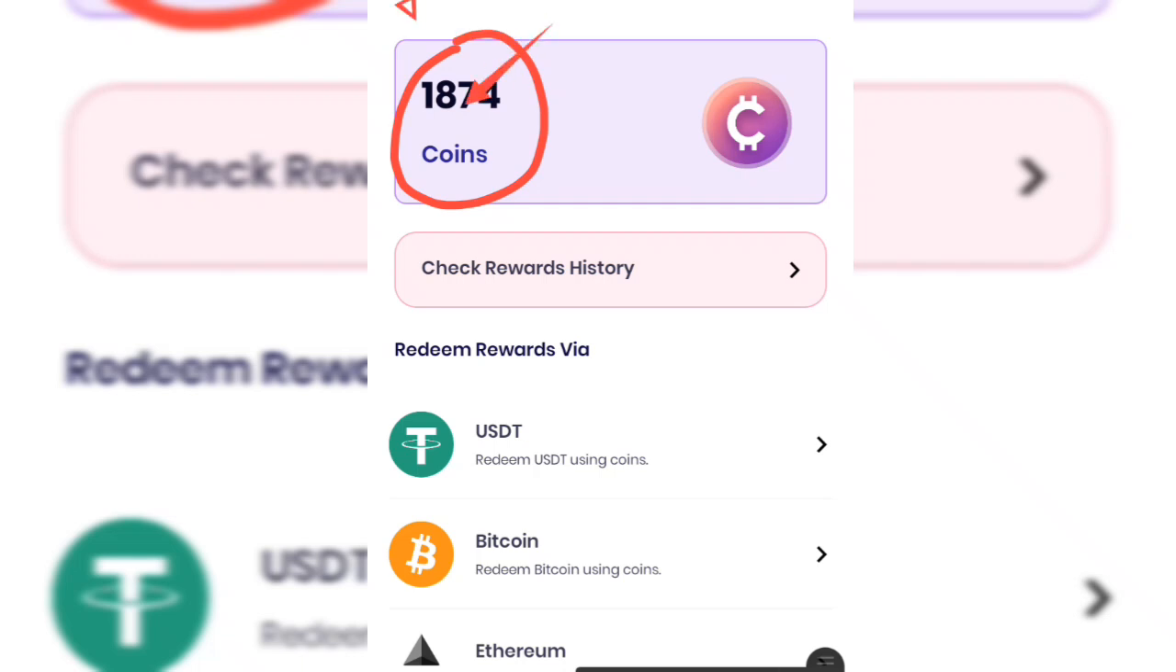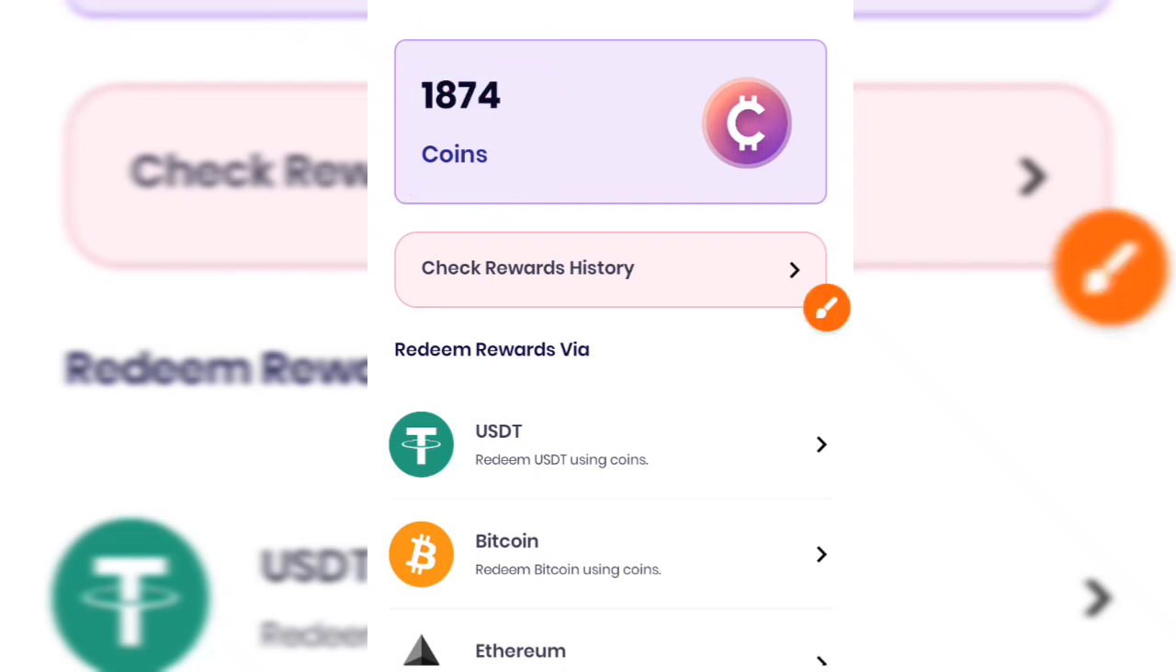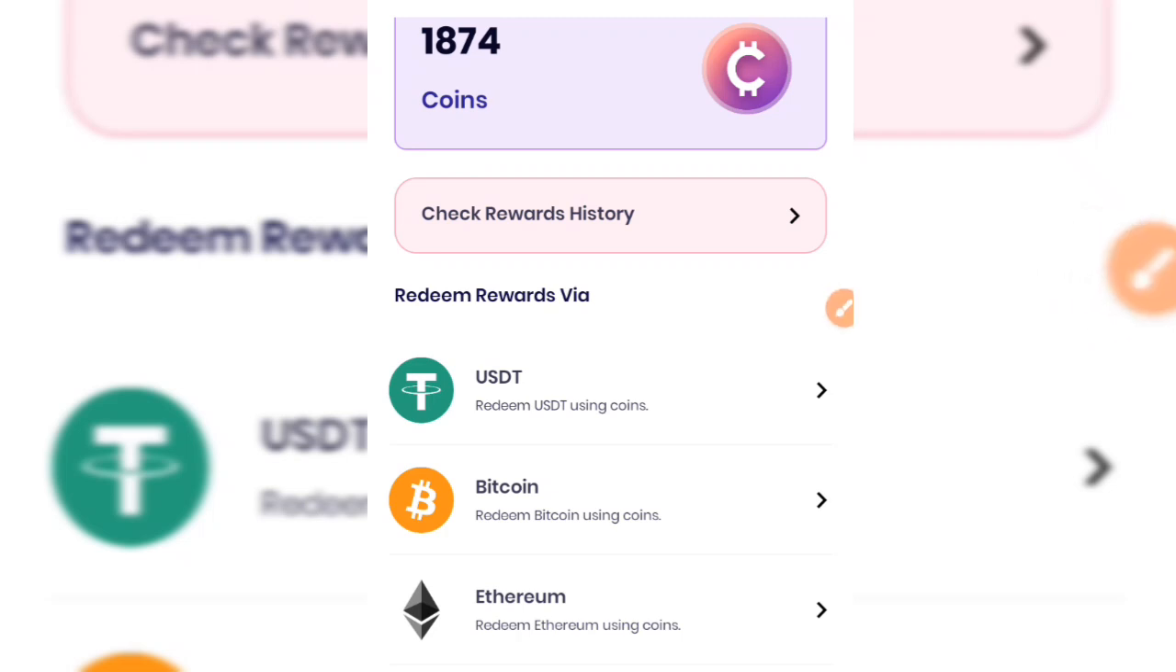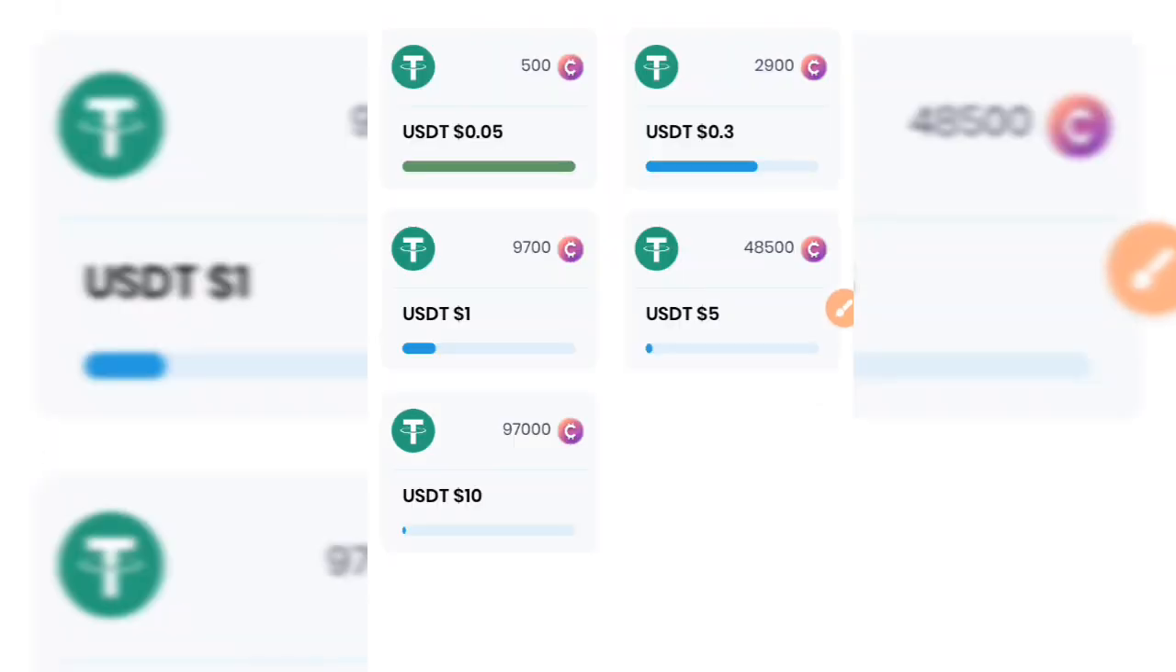To place withdrawal, I will just click USDT right now, and I'm gonna be taken to the interface to actually choose the limit which I want to withdraw. As you can see right now, I have 0.005 USDT, and that's 500 coins. I have 0.3 USDT. That one is not completed yet, but the one that is already completed is the 500 coins, which I have more than 500 coins.